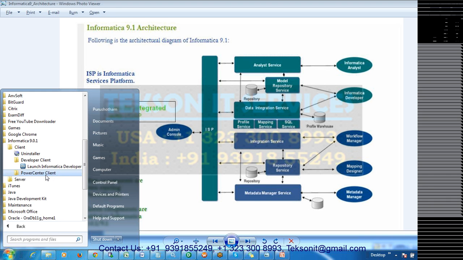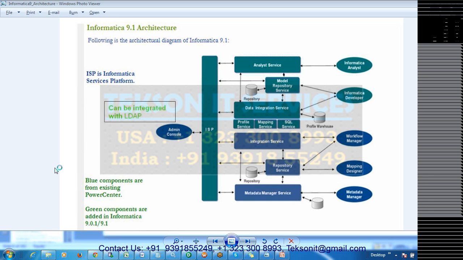So the client-related Power Center, you don't have much difference. The only new thing being added is the Informatica Developer tool. It's more like your Eclipse tool, like if you have seen the Eclipse tool for Java development, the Java IDE which Java developers use. It is completely used for data quality activities and data profiling activities.